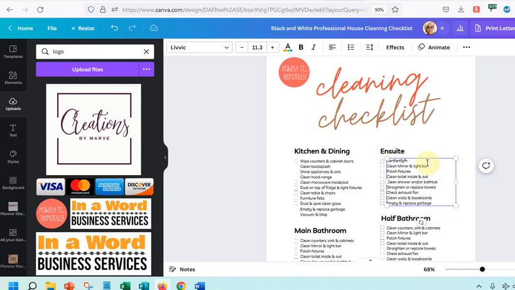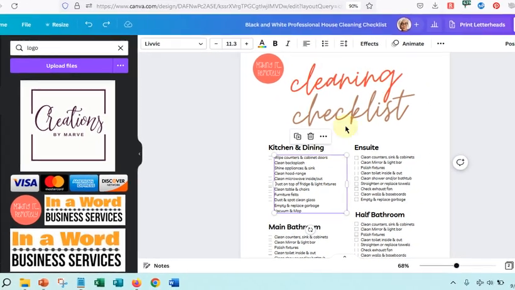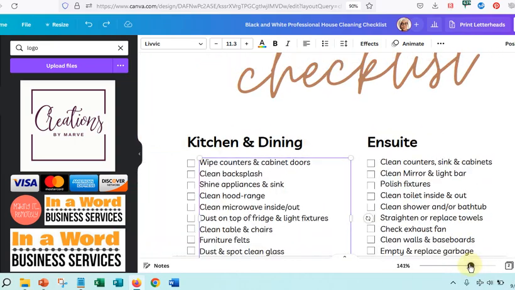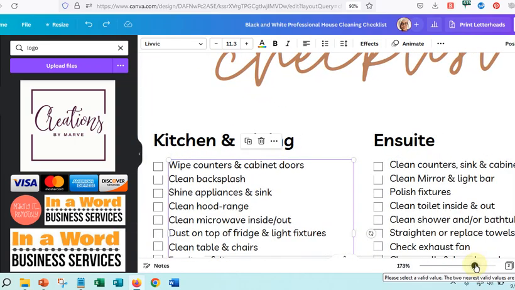I'm going to get rid of that. But this is very easy to modify. If you want to zoom in on it, all you need to do is just kind of zoom in like this. And that'll make it easier for you to see and modify to what you want.